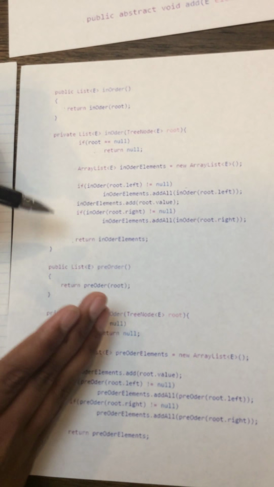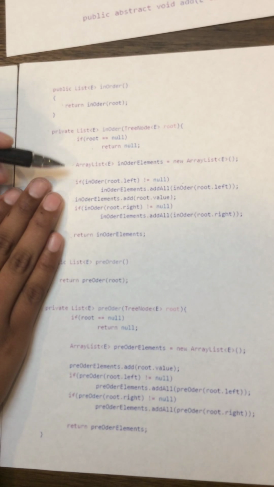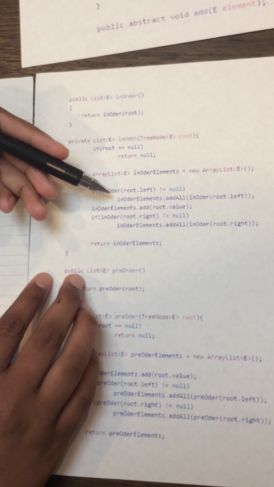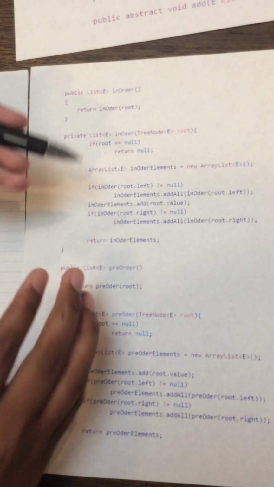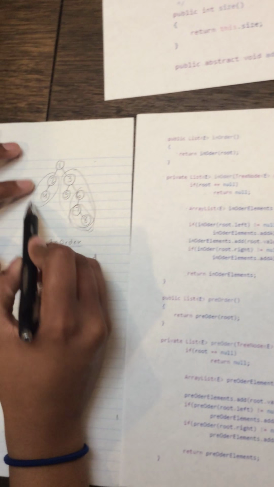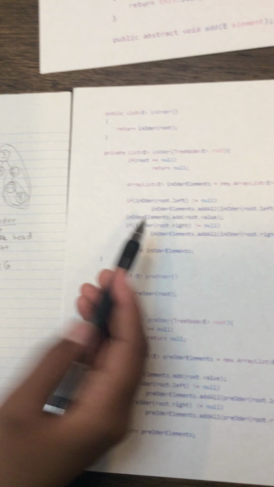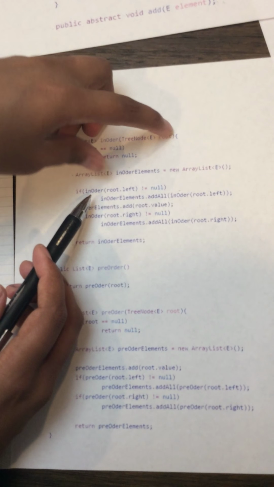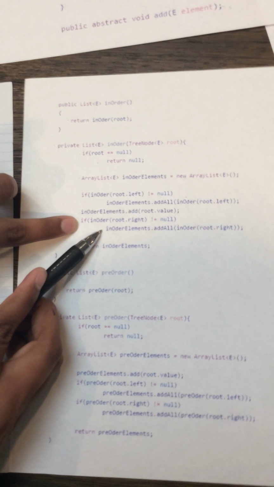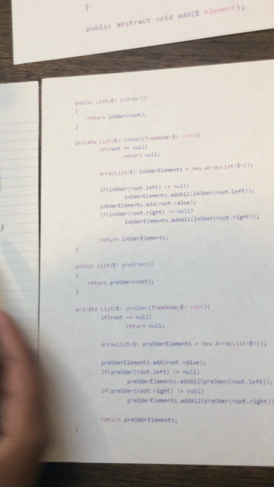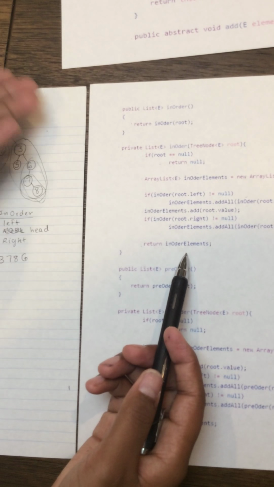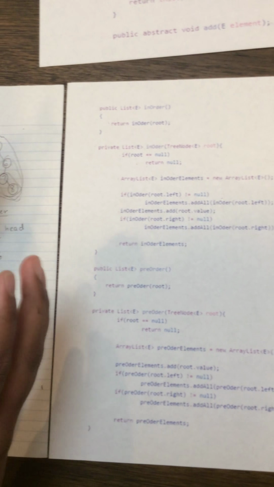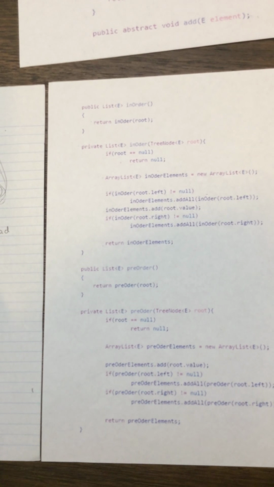Otherwise it creates an array list, and it goes to the left of the tree. It runs this method again on the left subtree, and then it adds all of the elements in the left subtree to this array list, and then it adds the head to this array list, and the head is just what you pass in as a parameter, and then it adds all the elements of the right subtree. That's what we were doing over here, and then it just returns this array list. So when it's done, it'll have a complete array list of all of the elements in a specific order.